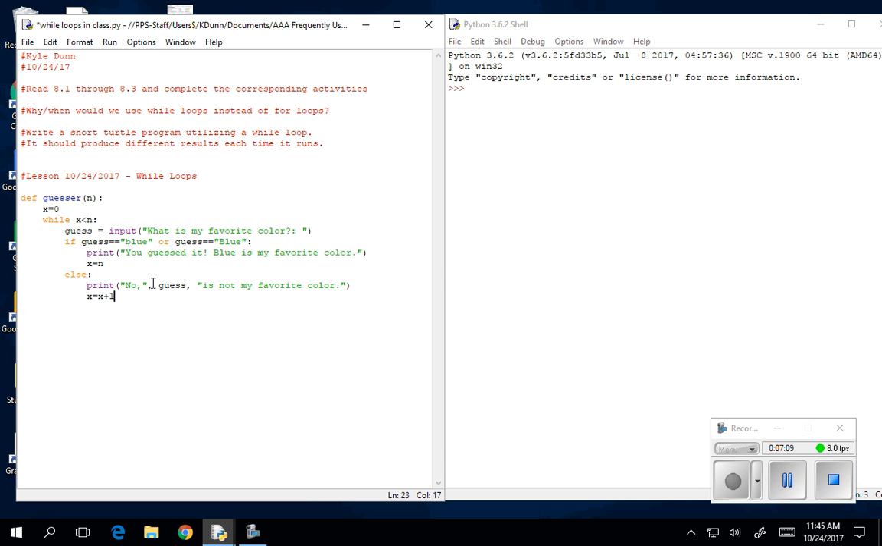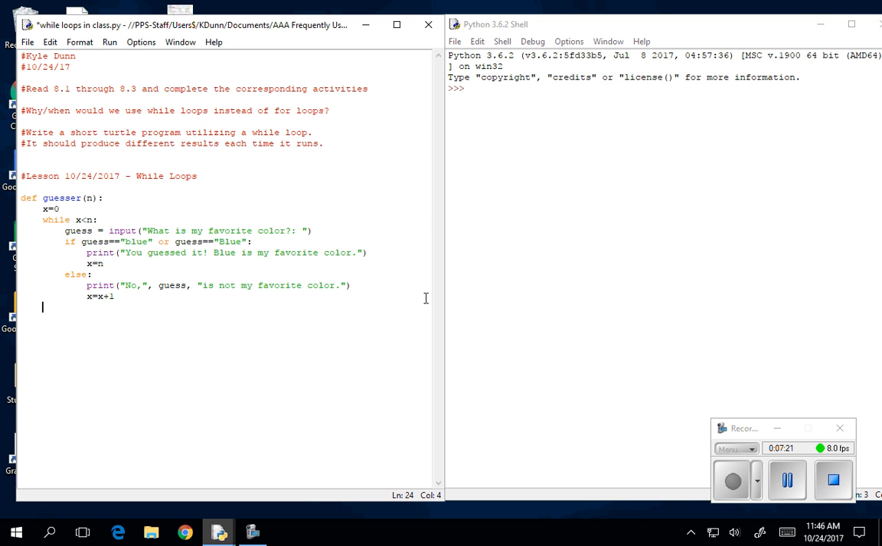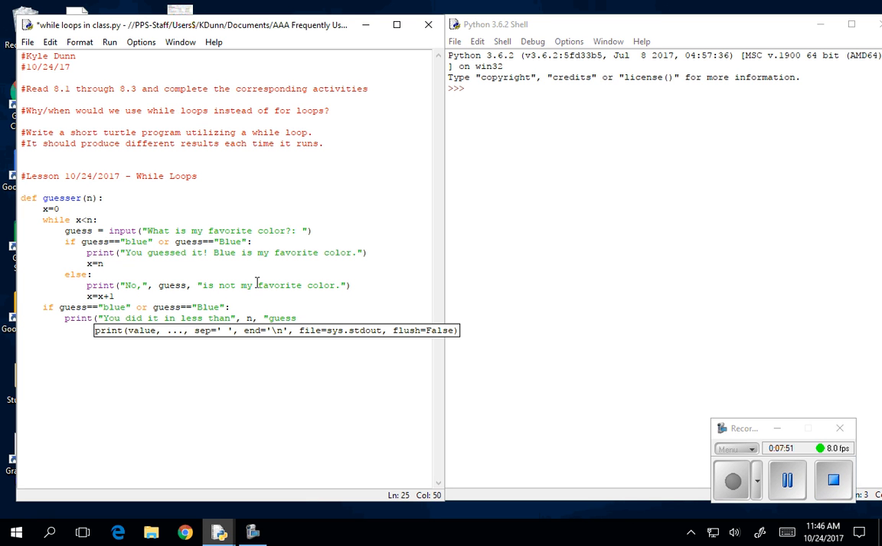Okay, so I'm going to add a little bit more to this, just for grits and shins here, okay? So I'm going to back out of this while loop. So this is my entire while loop here. I'm going to put another if statement in here as well. I'm actually going to copy this if guess equals blue or blue. I'm going to paste that right here. Okay. And I'm just going to print something else if this is the case. Say, you did it. Yay. In less than n guesses. There we go.